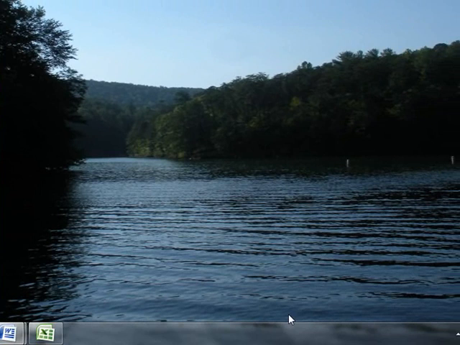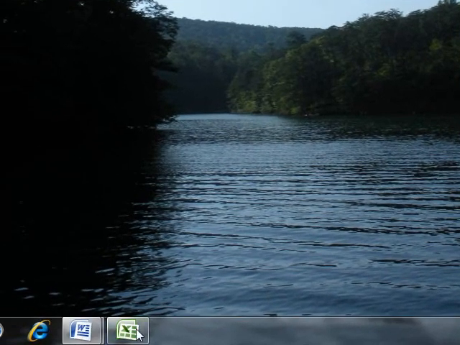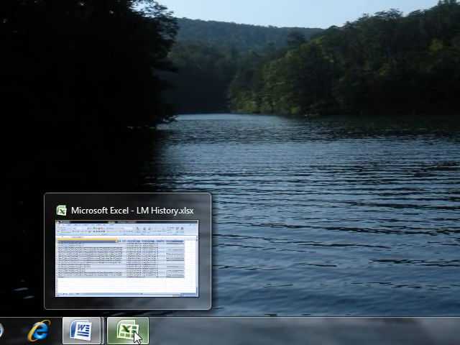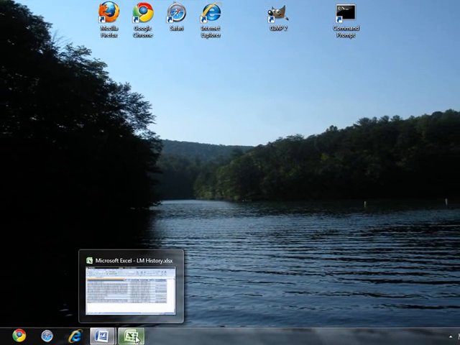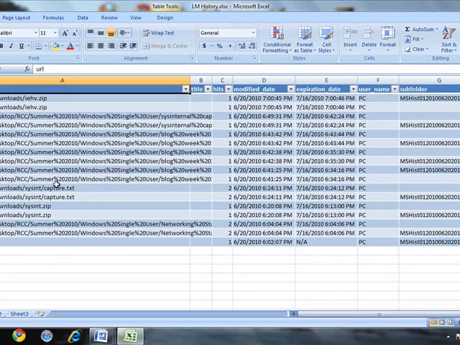Okay, as far as the networking stats, after we did the networking stats, we would run the Internet Explorer History Viewer, and we were to save our results in XLS format, which can be read by Microsoft Excel, and these were my results.